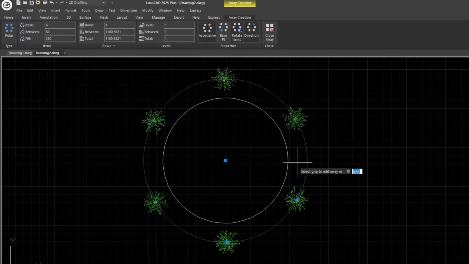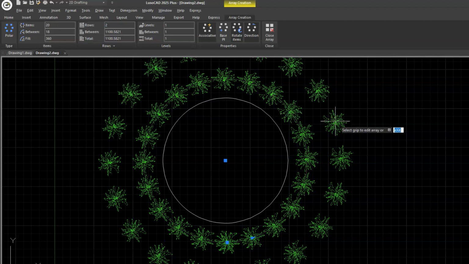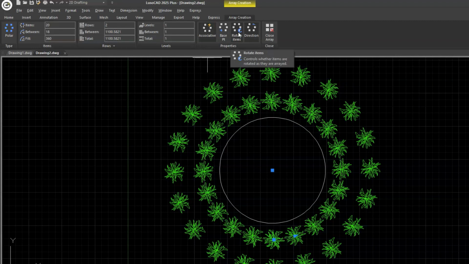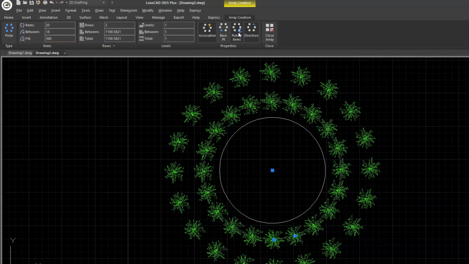We can select our desired rows and columns just as before. We can see in the Properties section a few new settings: rotate items and directions. Rotate items will be used for keeping individual rotations for each arranged object towards the center point, but if we want all objects to keep the same rotation, we can deselect this option. With the Direction button, we can choose between clockwise or counterclockwise creation of the array.